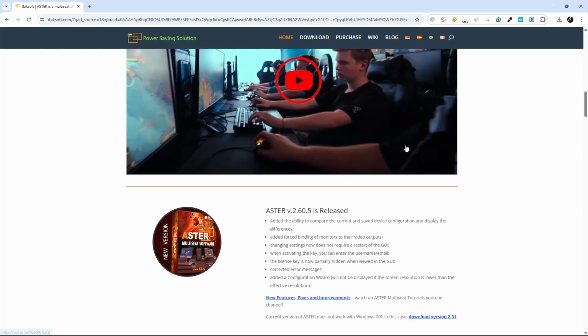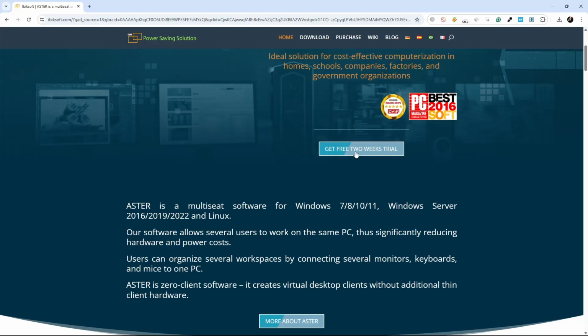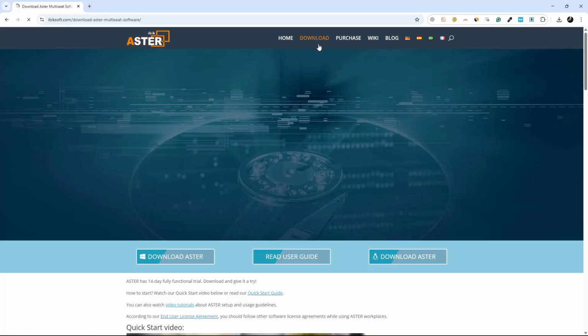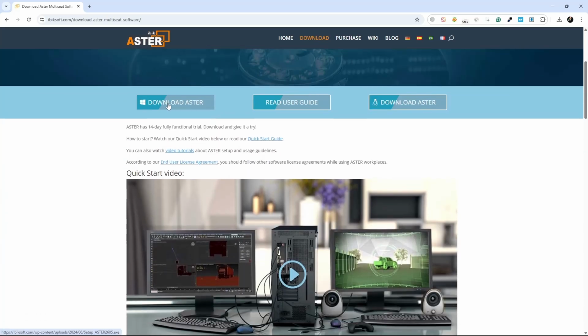Aster is not free, but there's a 14-day free trial so you can test it. After the trial, you need to buy a license. For now, we're going to use the free trial. Start by downloading the latest version of Aster Multiseat from their official website. Make sure you choose the version that matches your Windows system.